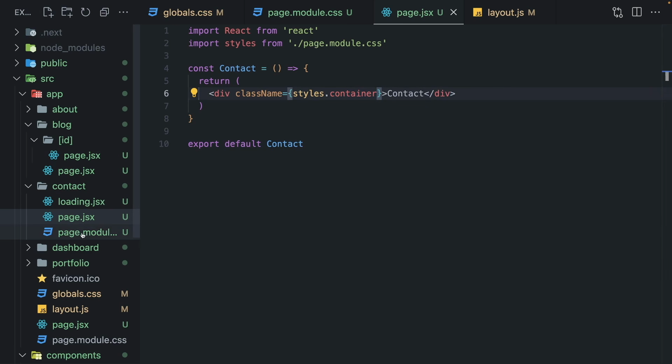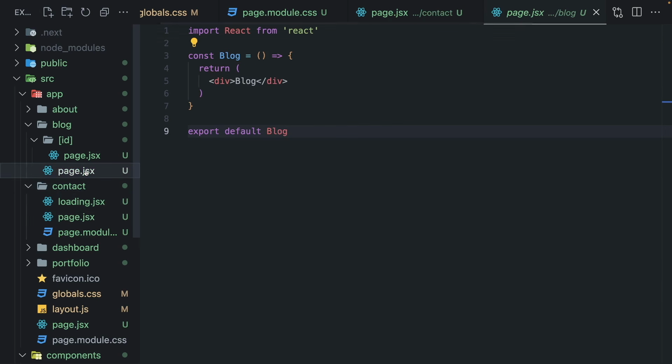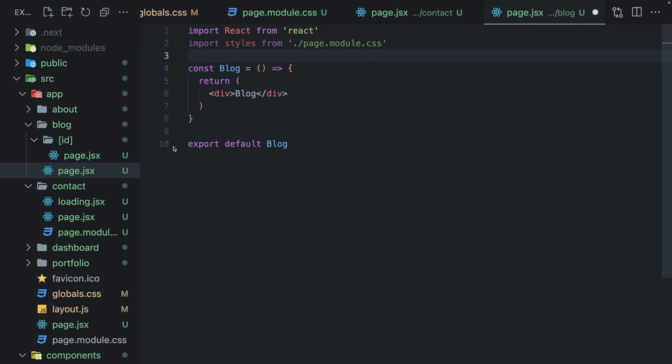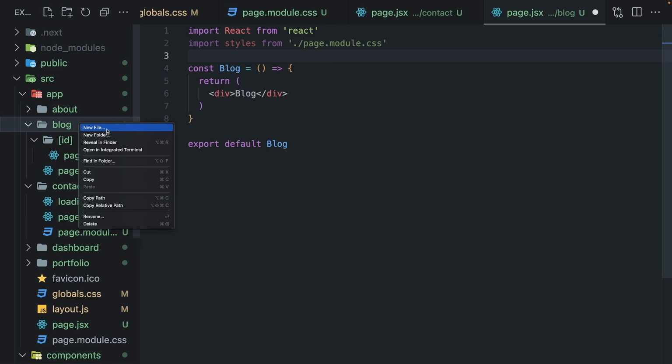Of course, you can give any name here. It doesn't have to be page module CSS, but for the consistency, we are going to be using in this way. So I can do the same thing for other pages. I'm going to copy this and paste for each page. And let's create our CSS file.